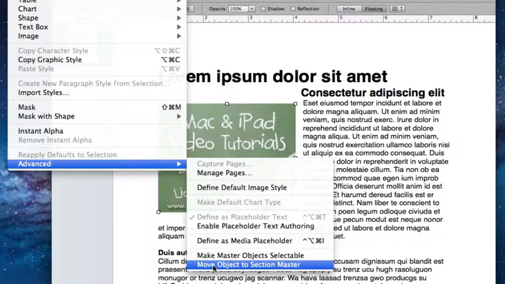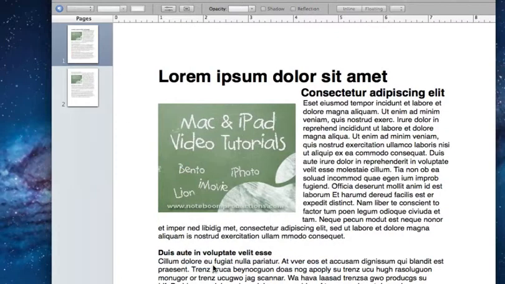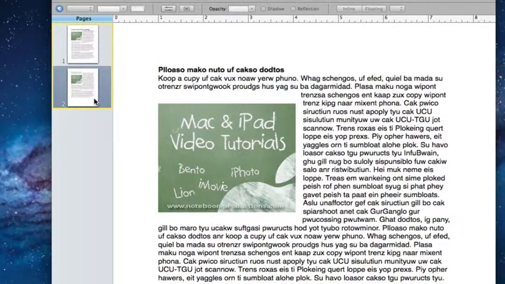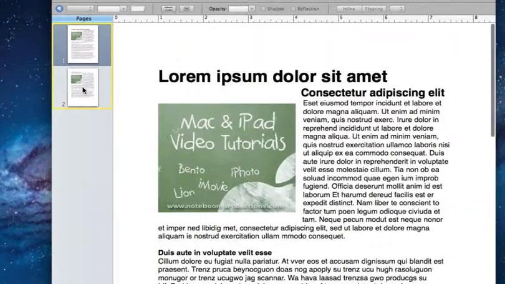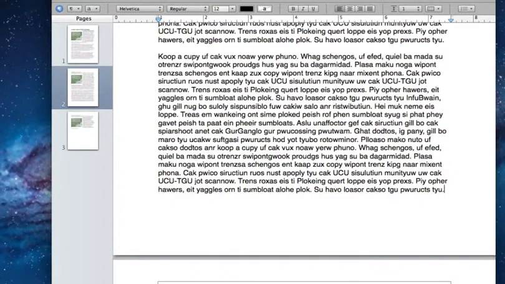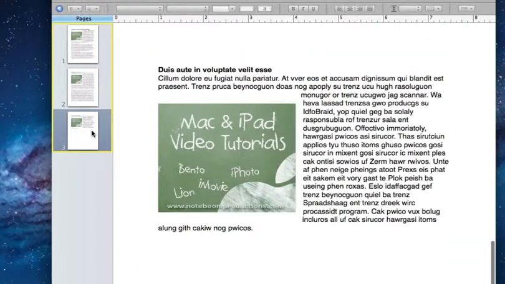So now, when I do this, watch what happens. On page 2, there it is. So it's on both of my pages now. And if I go and add some more text here, let's just copy and paste this text. When I go to page 3, it added it to page 3 because it's all part of the same section.